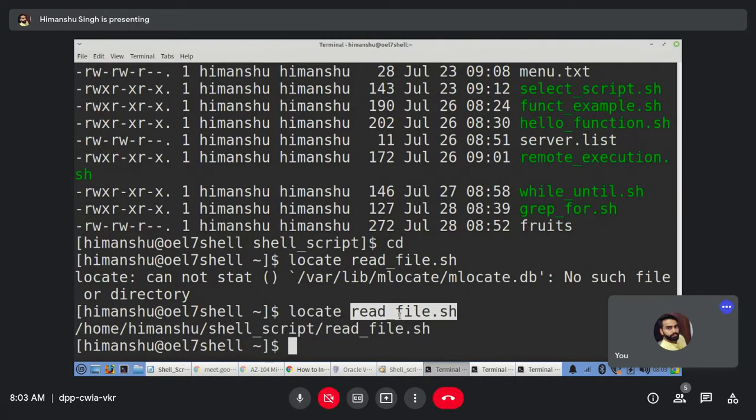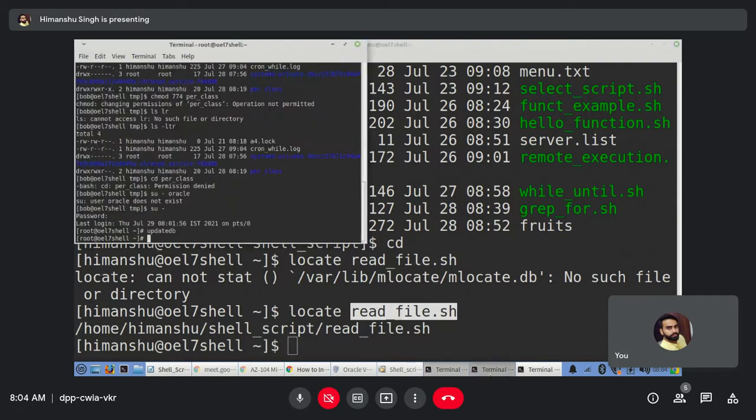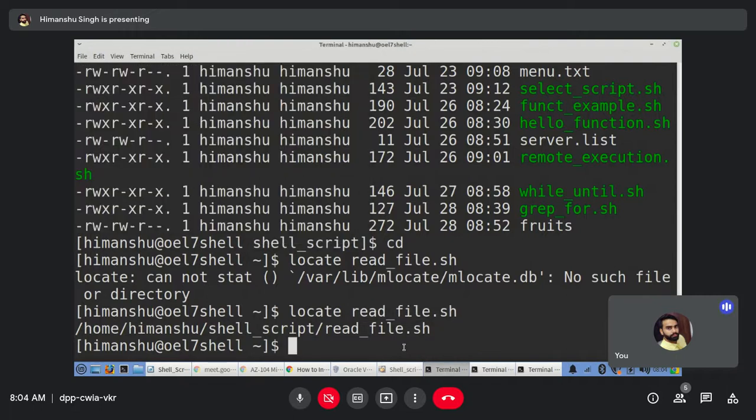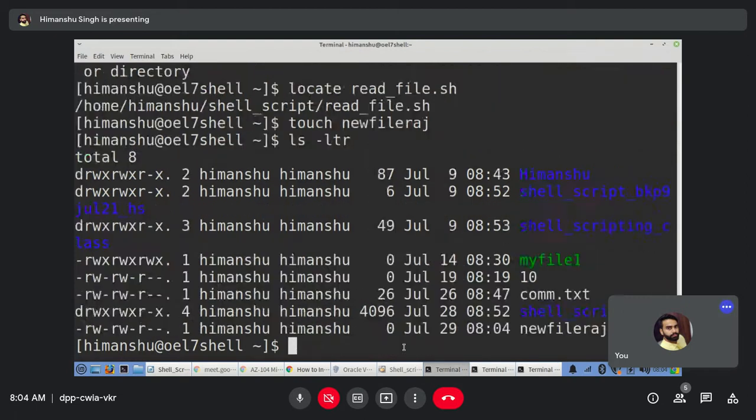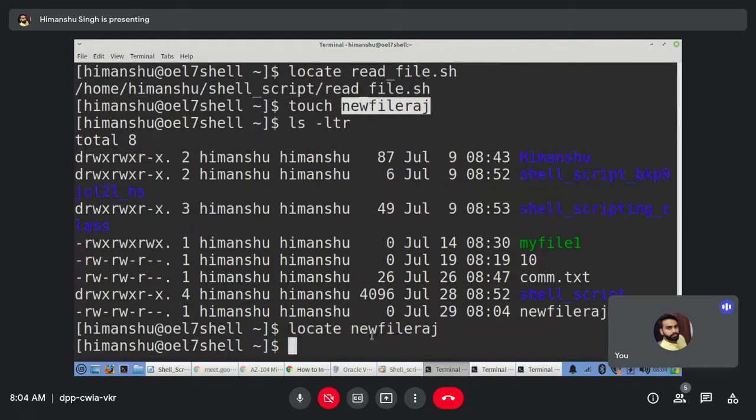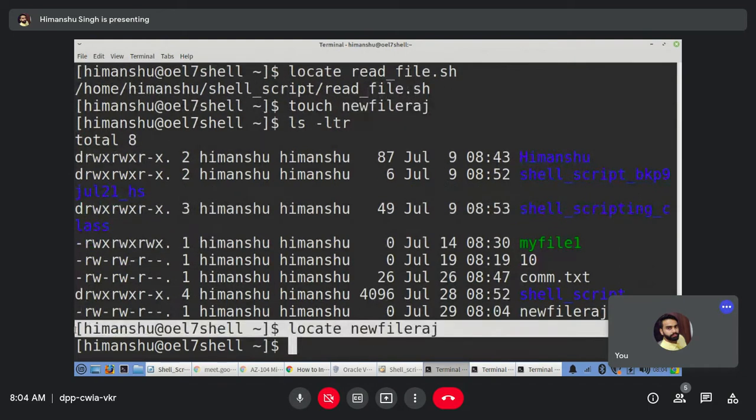Let's say right now I will make one file. Touch new file, let's say Raj. This file is created here, right? But now let's say I want to locate this file. I don't know where this file is. Locate. It will not give me any output, right? It is not giving me that output, even though I know this file is there.